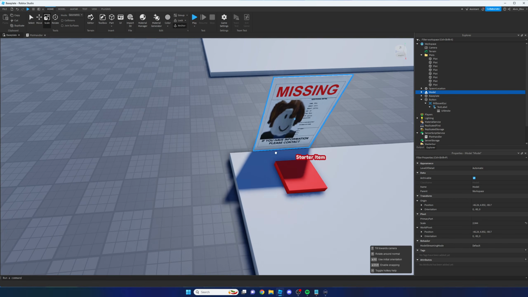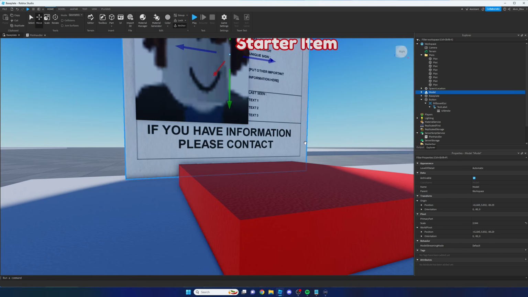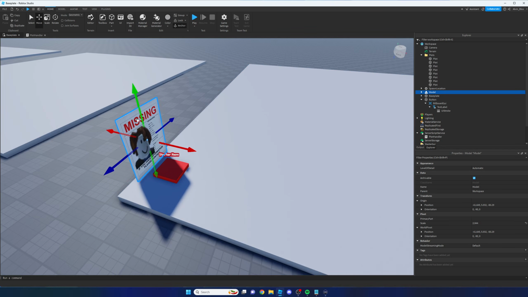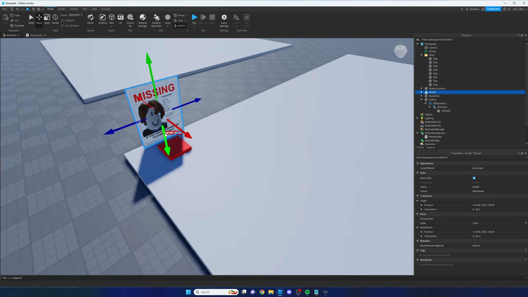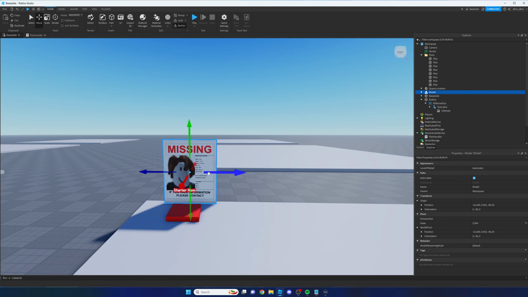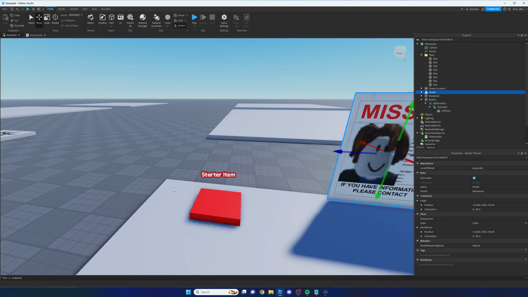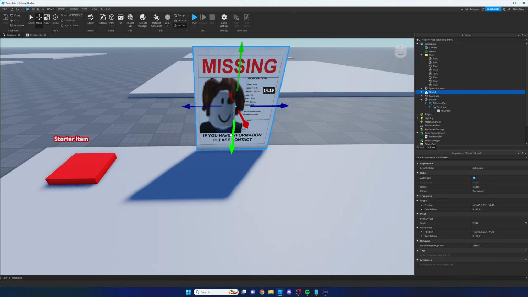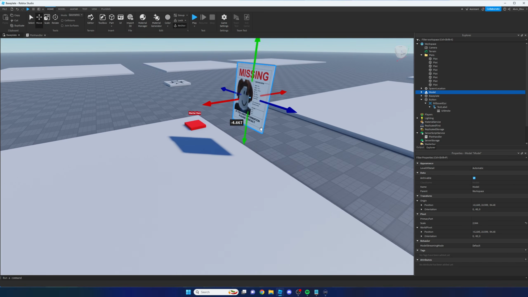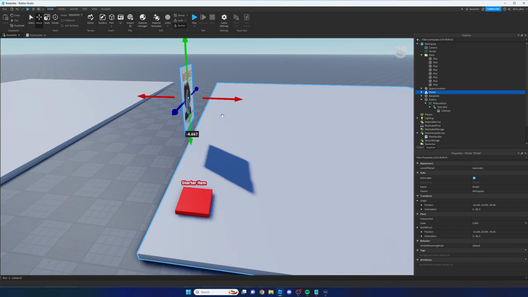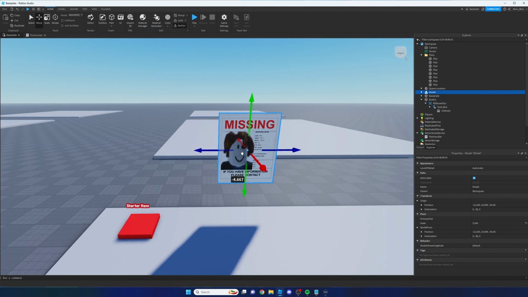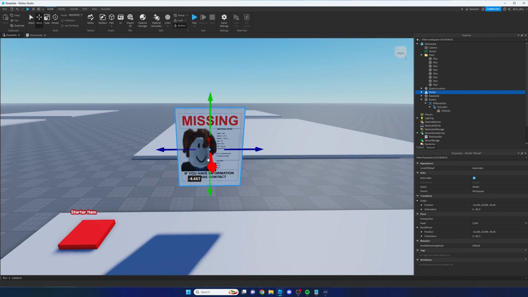So let's say this button will unlock this poster, okay? First thing you want to do is position your poster or your item wherever you want it to be. So when the player presses the button, where do you want this to appear? It doesn't have to be necessarily near the button, but you just got to think about placement. So let's say it's going to go on the wall. Let's say we have a wall here and this is the ideal place. That's fine.